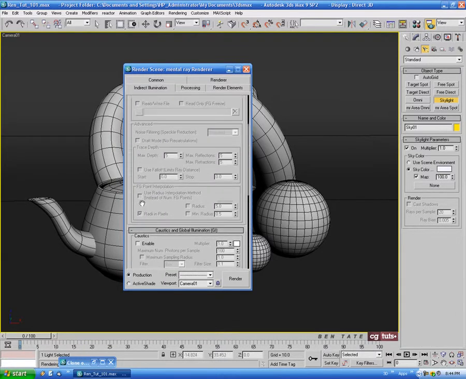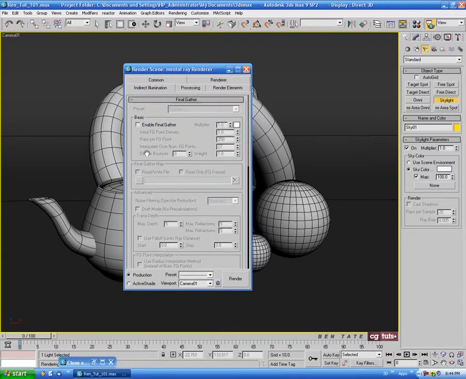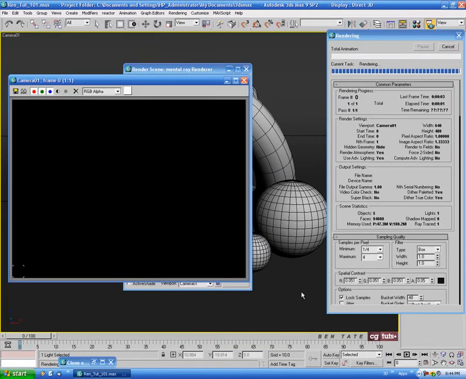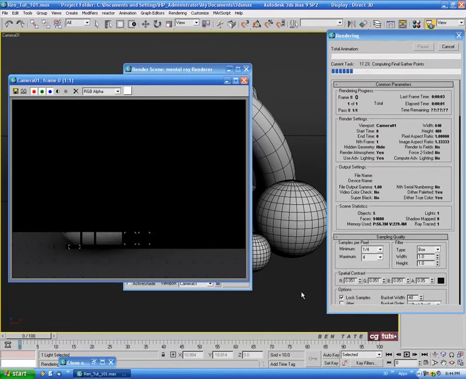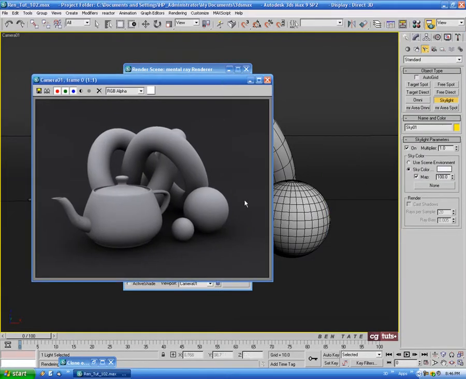Alright, so we'll go up to the top, and let's enable Final Gather here by checking this box. Okay, and let's hit render now. And I'll just pause the video while this renders. Okay, so there it is, and you can see that already looks pretty good.